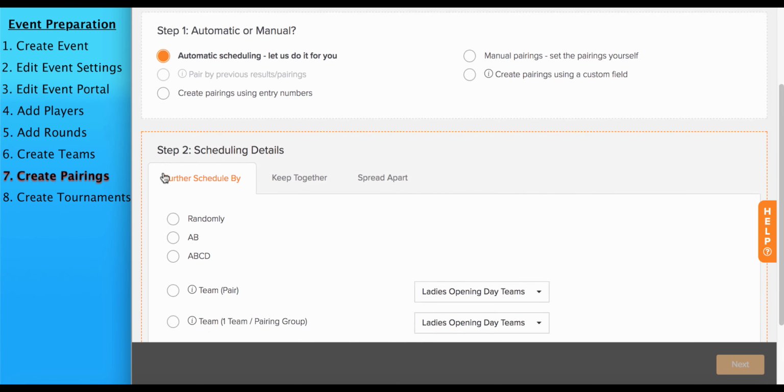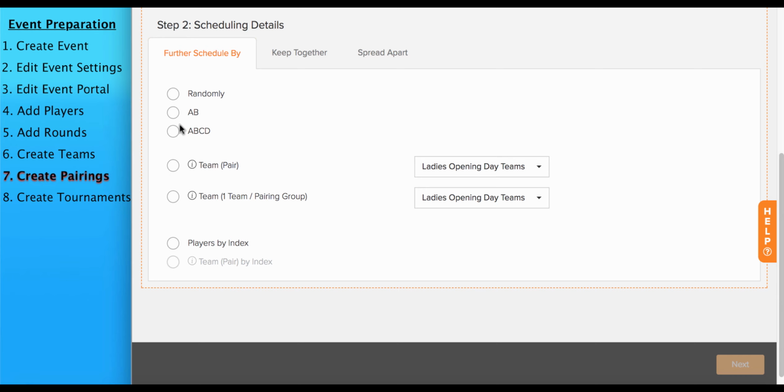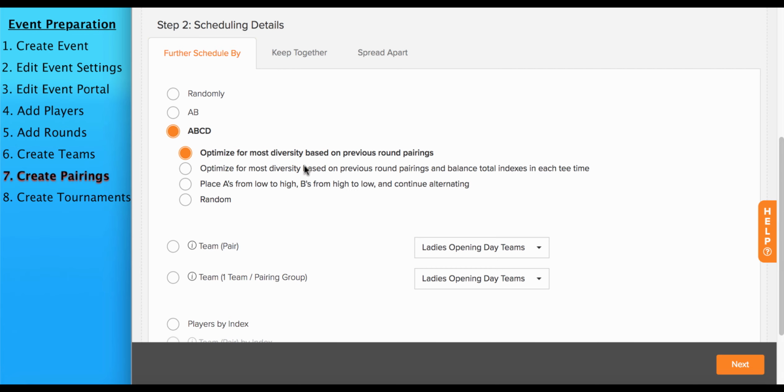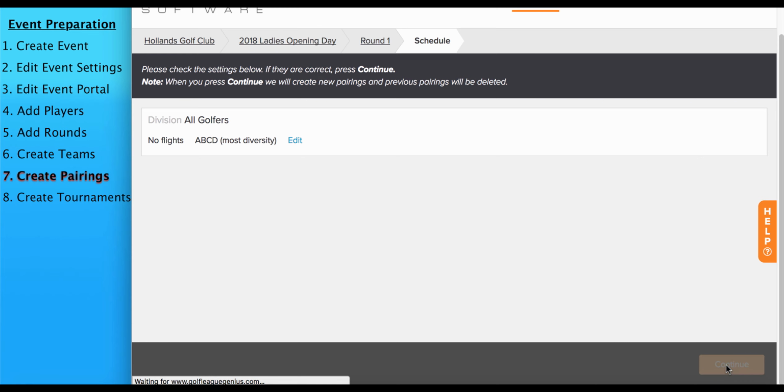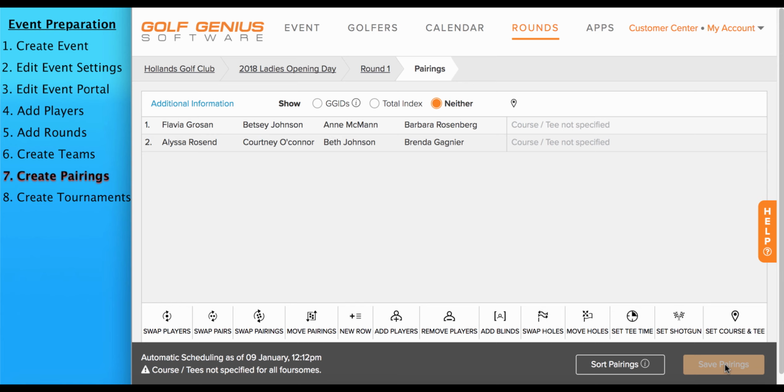For the sake of example, let's go to automatic scheduling, and we're going to create pairings by ABCD. Click Next, Continue, and your pairings for the event in that specific round will be created. And you'll be directed to the Edit Pairings page, which is also found underneath the Rounds menu.